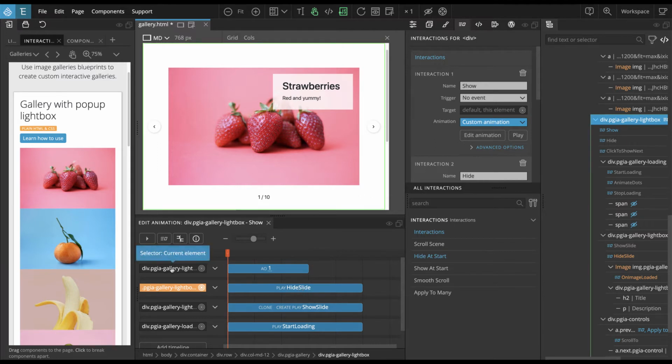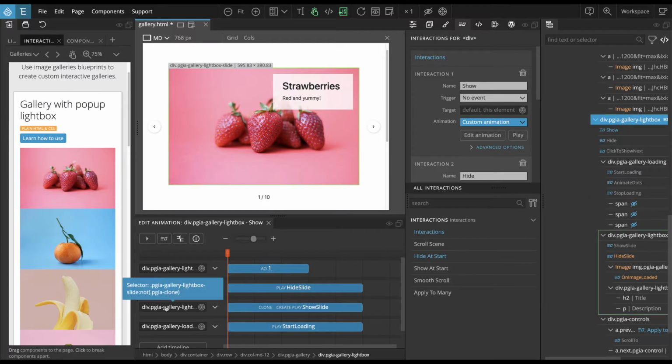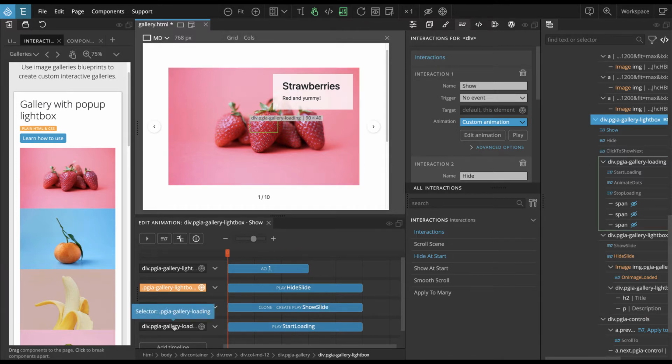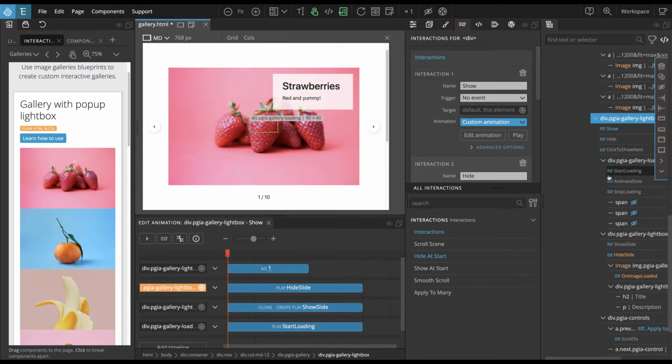So what it does, it will reveal the Lightbox. It will set its opacity to 1, and then it will take the current element, the previous big image that is currently displayed in this Lightbox, and will hide it. It will call the hide slide animation. And then it will clone the image placeholder, and it will call its show slide method. And then it will also activate the loading element, you know, the 3 dots that display that the image is being loaded. So it will call start loading on those. So okay, let's go further down.